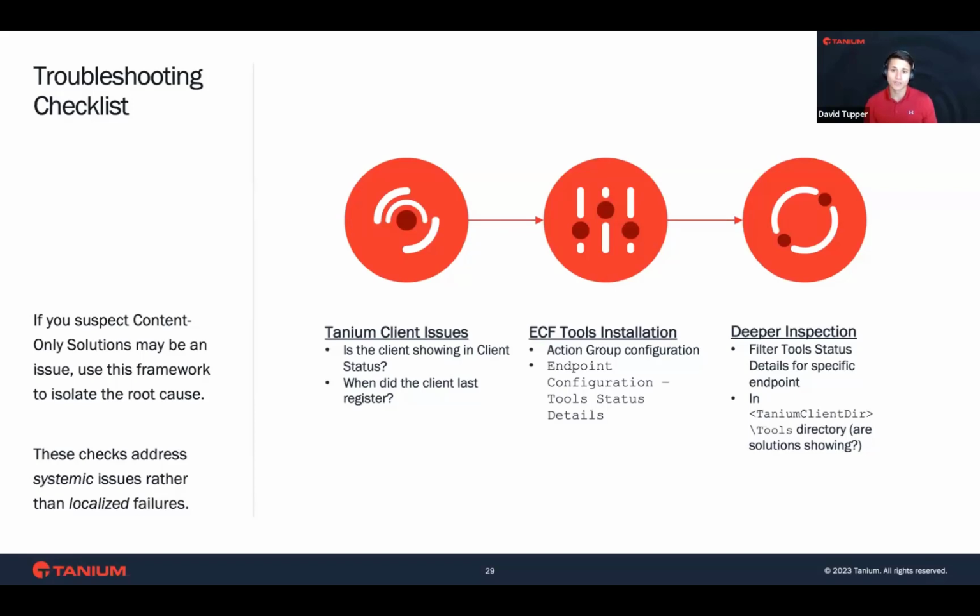If I've eliminated, or at least preliminarily eliminated client issues, I'll move to endpoint configuration, or ECF, as being the next potential culprit. You can see what the rough health of your environment is as far as tools distribution from ECF by asking that trusty endpoint configuration tool status details sensor in your environment. Again, I can't stress enough, it's worth emphasizing, and having that one in your back pocket can be extremely useful, not only in this use case.